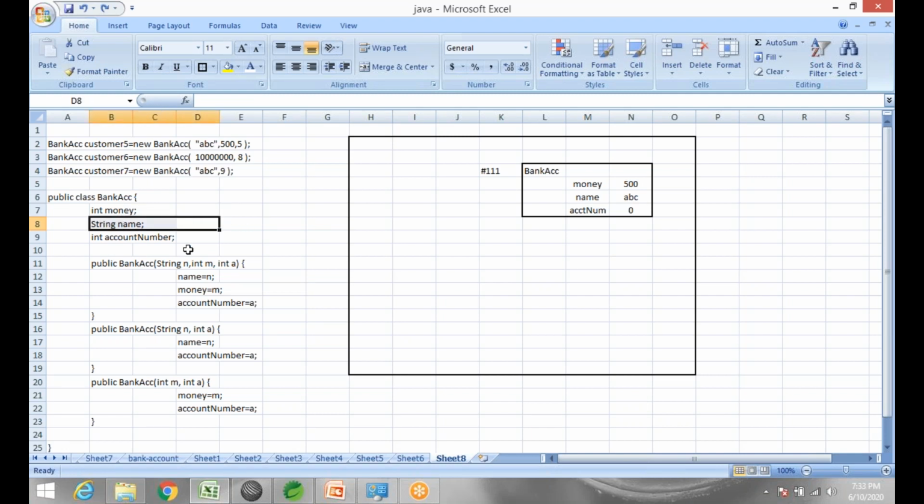Null. What is the default value for money? 0. Account number? 0. So understand the process, guys. Don't just take it blindly because something sounds familiar. There is a double quote here. There is something written string here. It doesn't happen magically. You have to write the code for that.